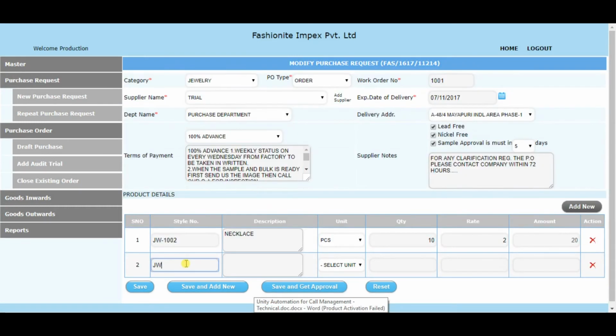So it's always preferred to keep saving after some time. Otherwise, sometimes if internet connectivity goes, you may not be able to save it. So it's always better to save at regular intervals of time.